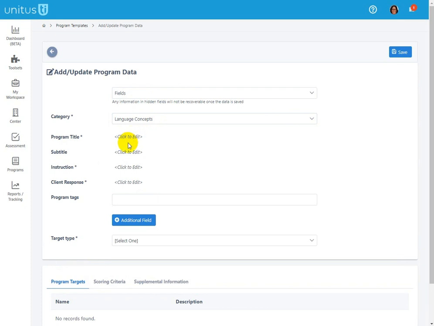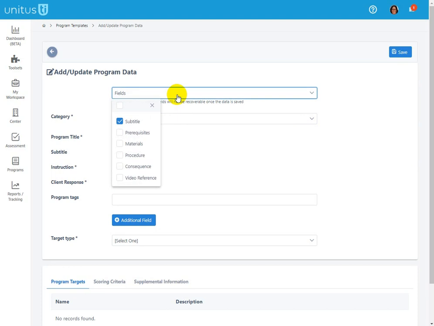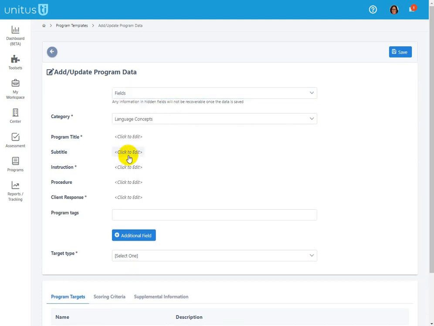The program title and subtitle will help you to categorize your program, while the instruction will provide information for the user, such as your interventionist or teacher, to follow when running the program. The procedure field will add information about how to implement the program and describe the client's expected response in the client response field.